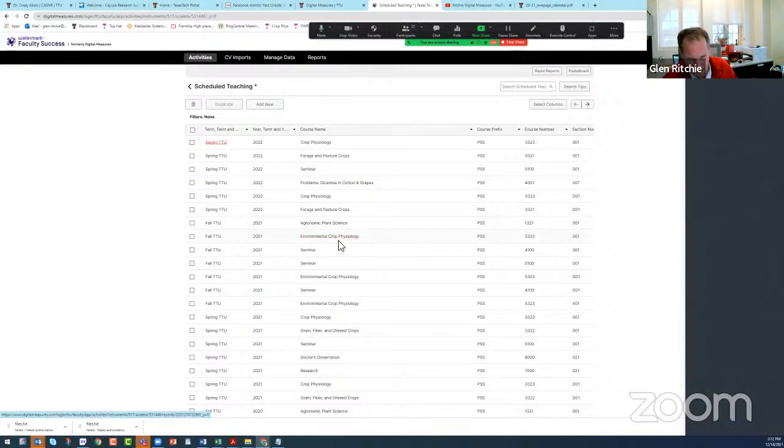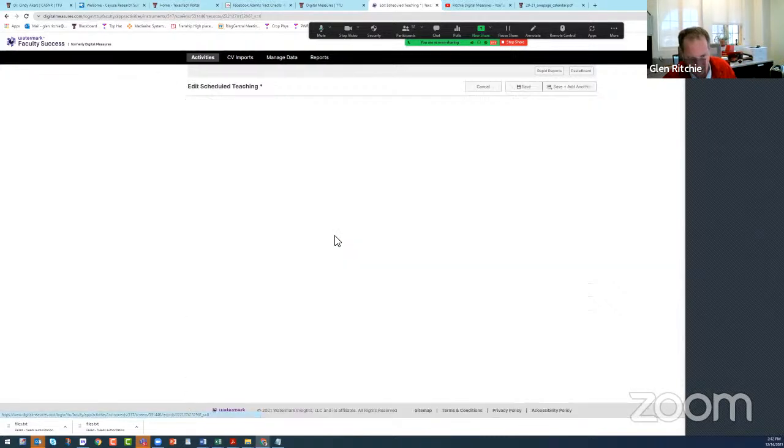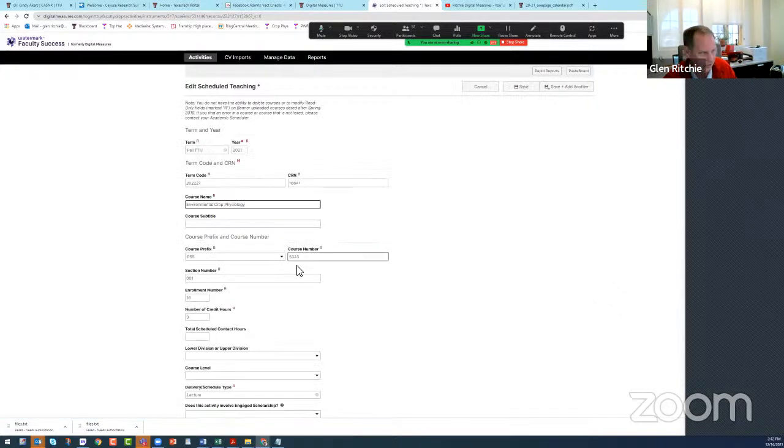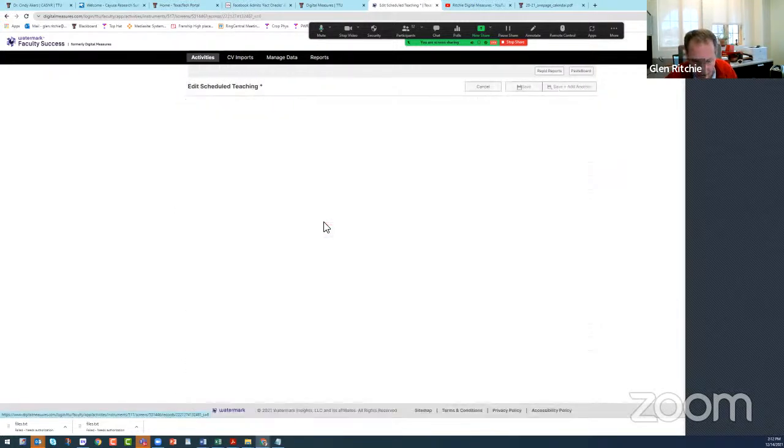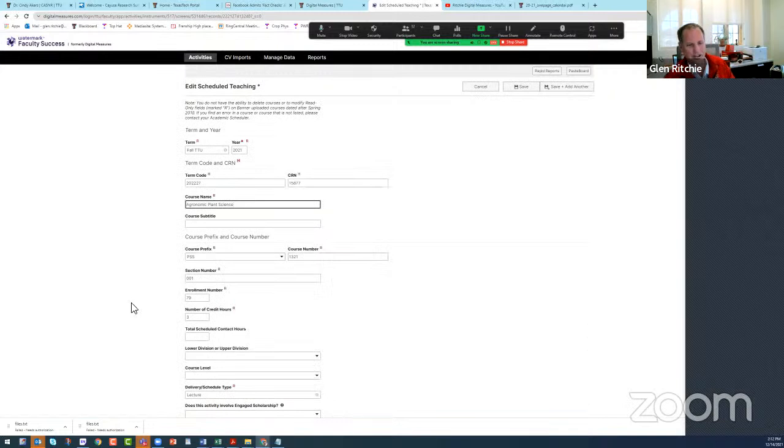For example, let's see how many students. I think I have all of these updated personally, but let me try one more and just see if I can find one that might not be updated. No, I've got them all updated. If you look at the enrollment number right here, this enrollment number is almost always going to be undercounted by Digital Measures. So you've got a couple of ways that you can look up the enrollment number.